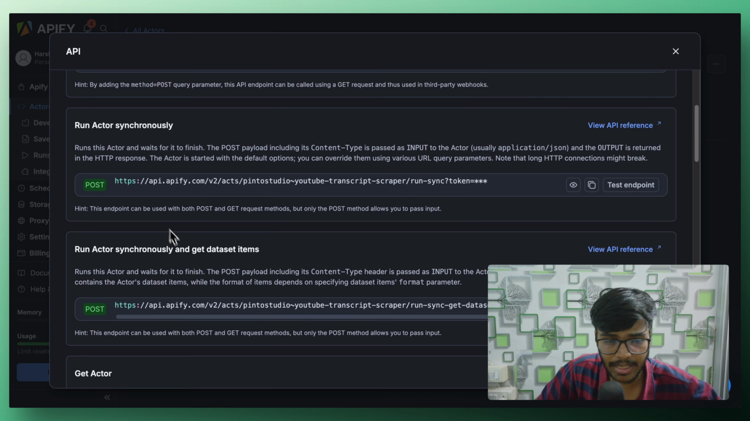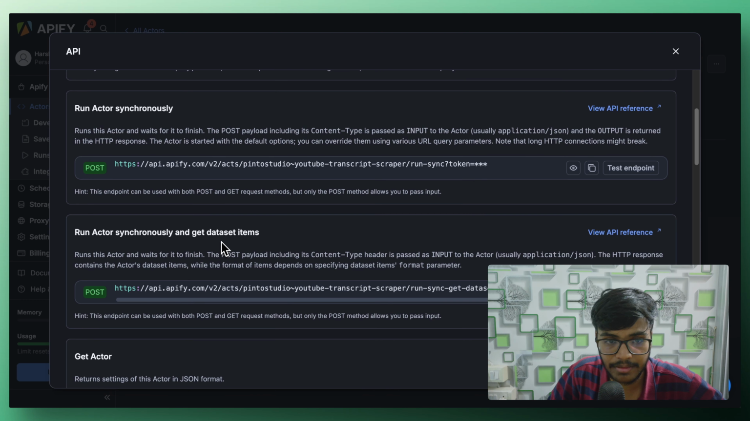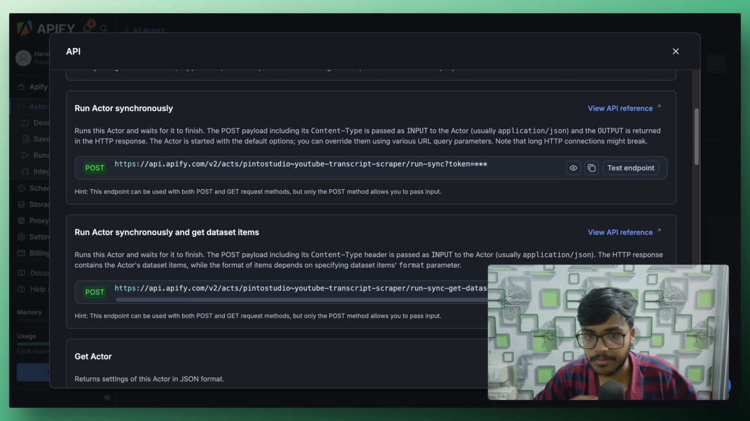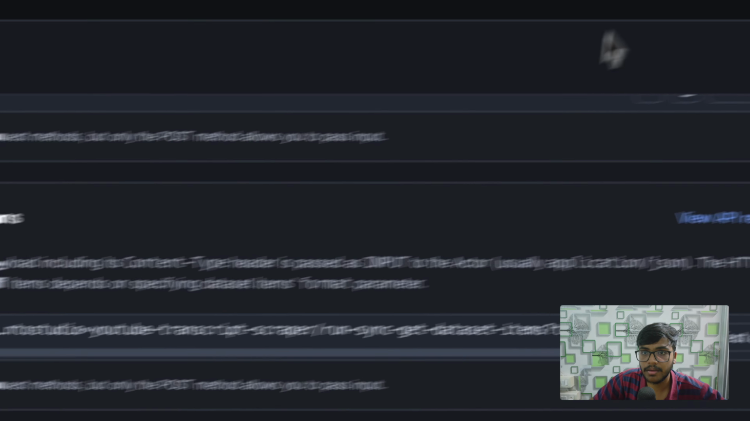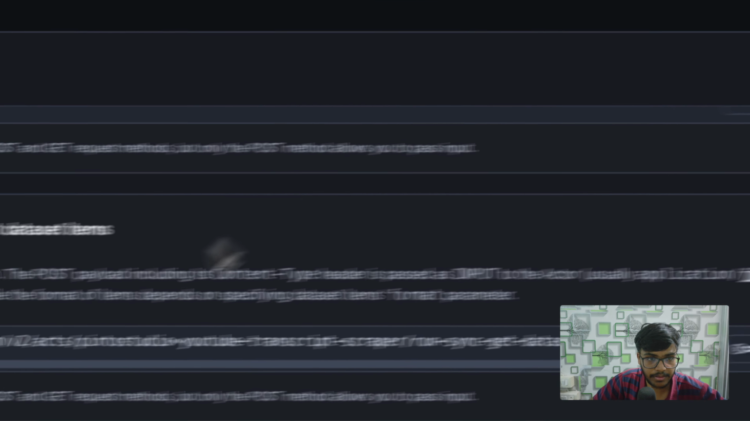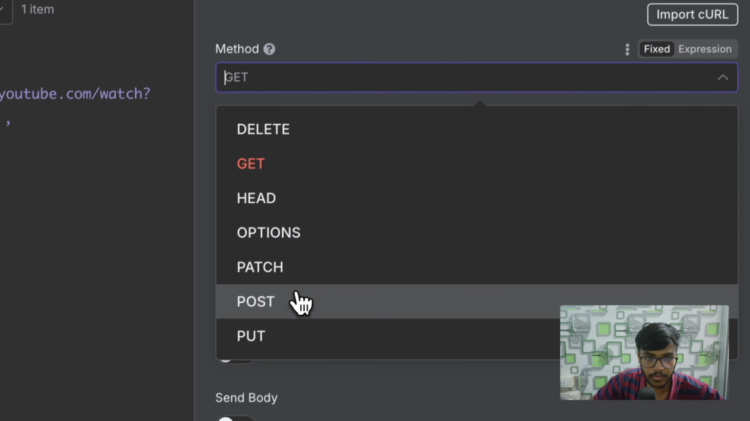Now these two are very similar, but there's one small difference. If you choose this endpoint, it will only run till the run is successful, but it will not give you any sort of dataset, the output, right? But if you select this and use this in n8n, it will run until it finishes running, and then it will also give you the final output in a dataset item, right? So always use this. For that, let's click on this, copy this, right? And over here, the method is post. So we need to select the post method over here.